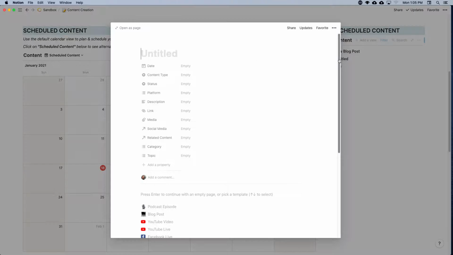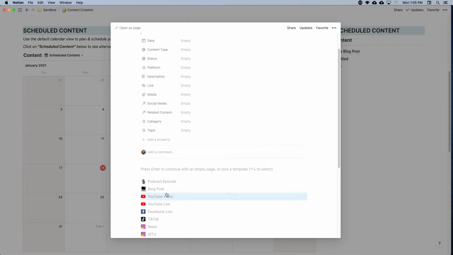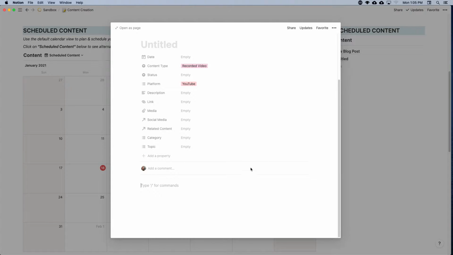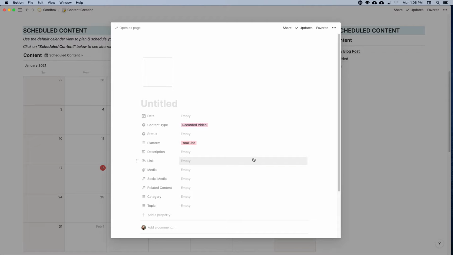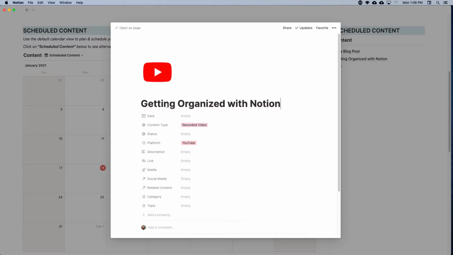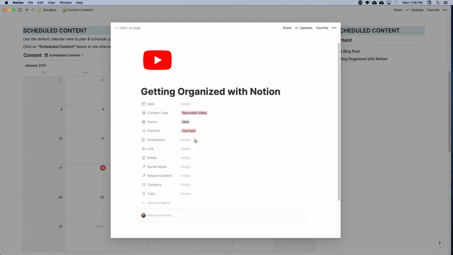And maybe you are going to create a new YouTube video. You can just hit that button and then it will populate with the icon and then you can give it a title. So let's say I want to create a video about getting organized with Notion. So that's the name of my video. I can assign a date or I can leave it here if it's just for brainstorming. Status, it's just an idea right now. I can add the description. When the link is ready, I can add it here.